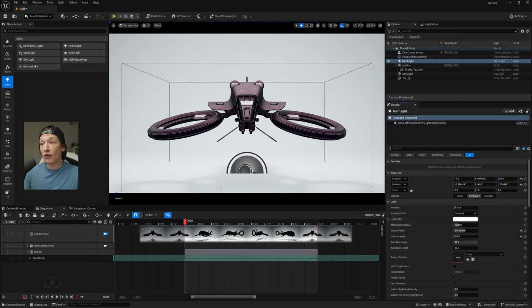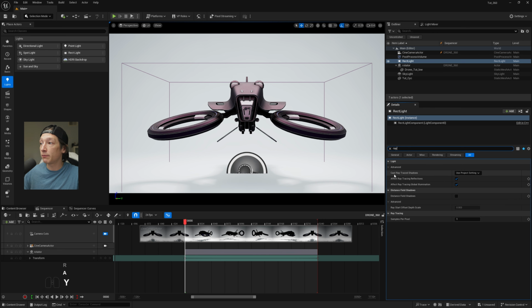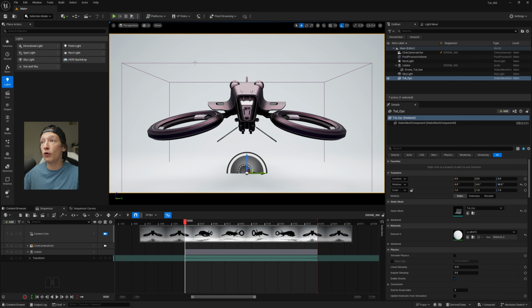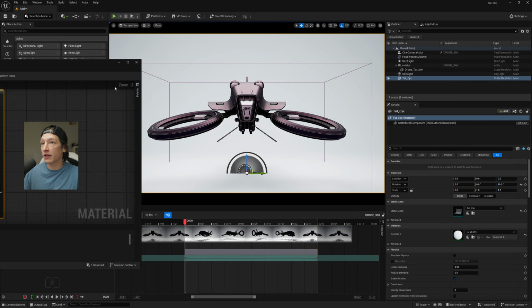Your shadows may also look a little crunchy, so one thing you can do to help is go to your search bar of your details panel of your light and type in ray and set your cast ray trace shadows to on. I'll go ahead and turn this on, enabled, and that might soften up the shadows a little bit. Depends on your project and your graphics card. And yeah, I'd say that looks nice and soft. Now, one thing I don't like is how bright my background is. So I'm going to go ahead and go to my Cyc backdrop, double click on the material.